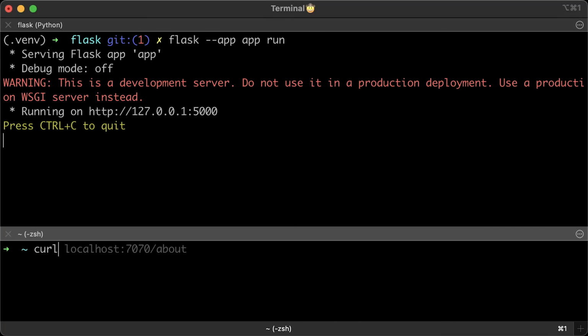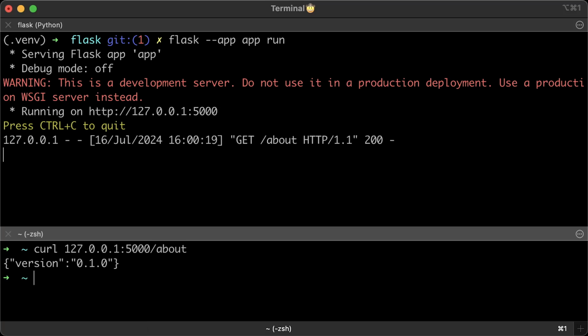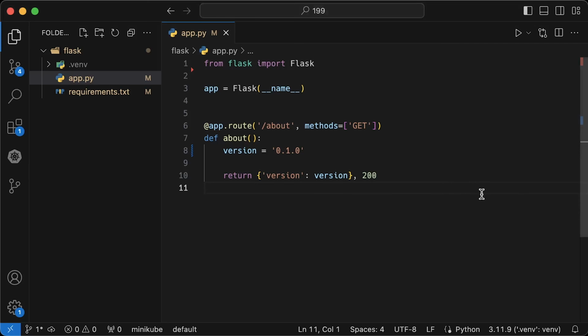In a separate tab, let's use curl to test the /about endpoint. At this point, you should use 127.0.0.1 and port 5000 instead of localhost. Alright, it works, and we got the hard-coded version back, which is a good start. Now, let's improve it a bit.